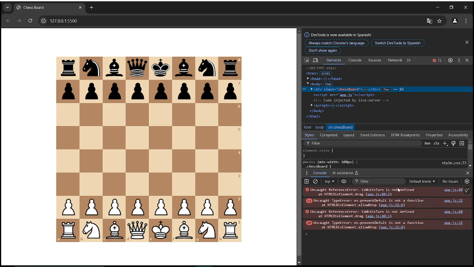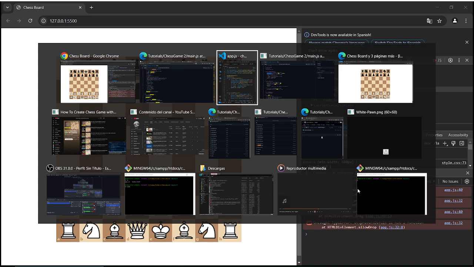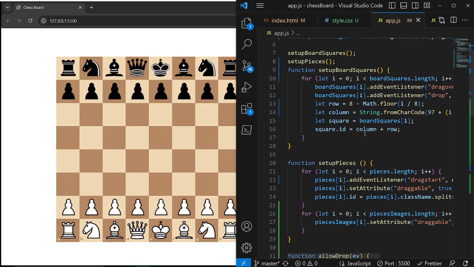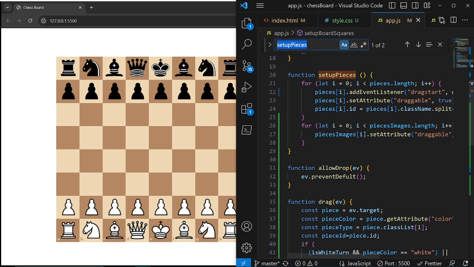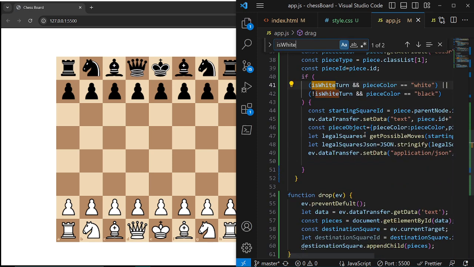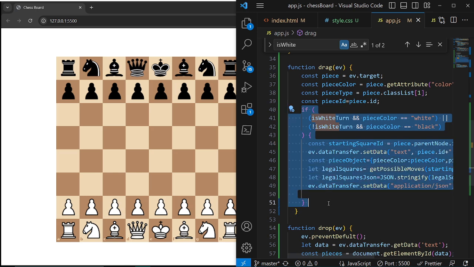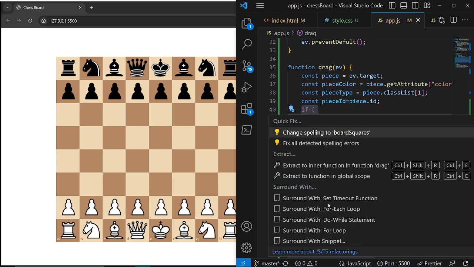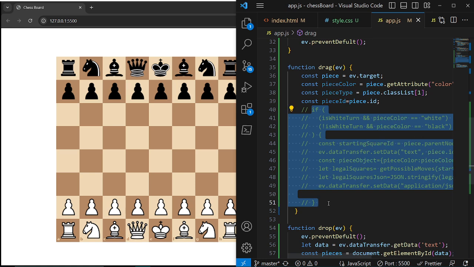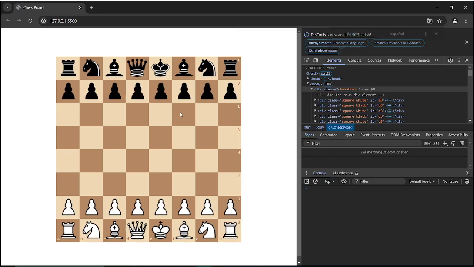The reference error says white term is not defined. To be honest, the problems that are now here, I think that I could even comment them. Let's see.